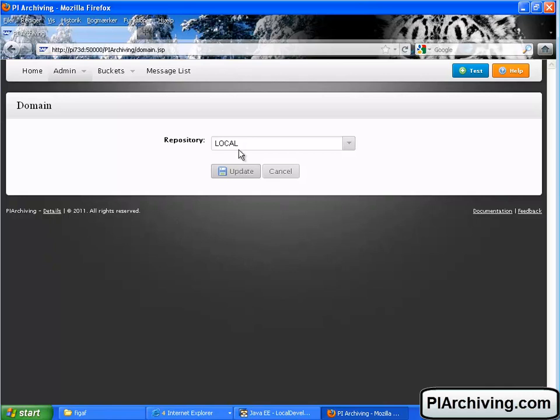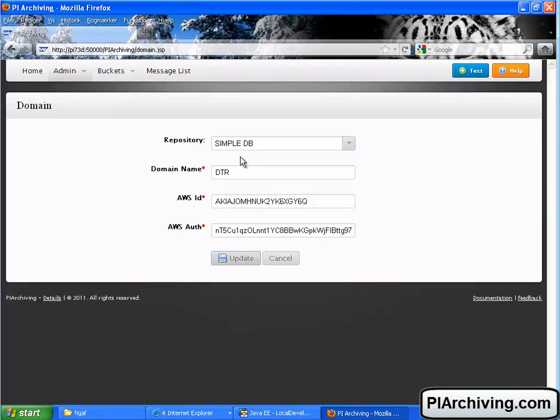Local repository is just that it's using the local database of the PI system. The local database PI system is default, and it's really easy to use because you can just save everything in the local PI system. It puts a strain on the PI system because you need to have all the data there, and if you extend this for a long period of time, it will consume a lot of disks, database storage to have the data here. So that's why we also have the other option, the SimpleDB.